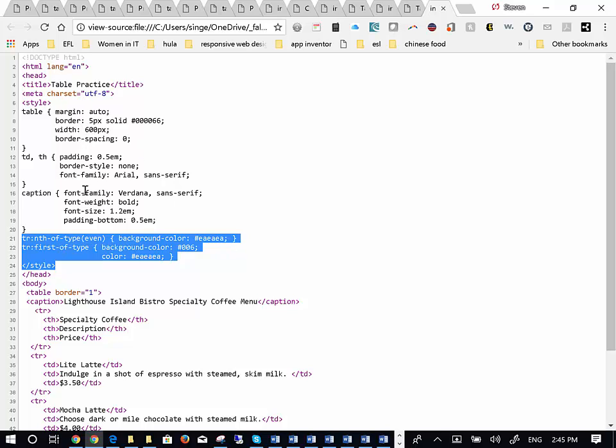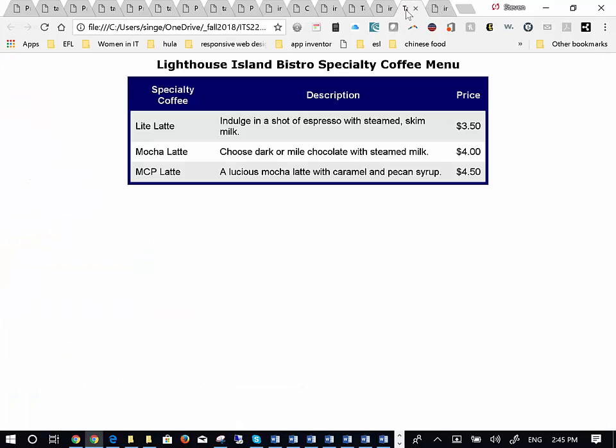Okay, so we're doing the evens, and that looks like that. That's quite nice. And as long as you have the difference in shading here, you can follow from left to right. I think this is good.